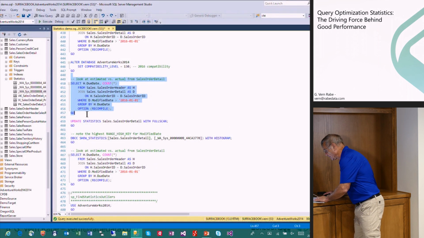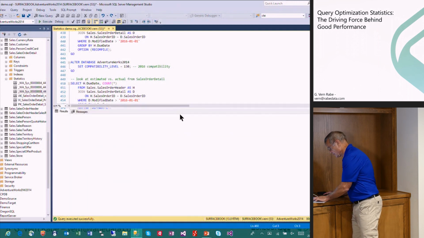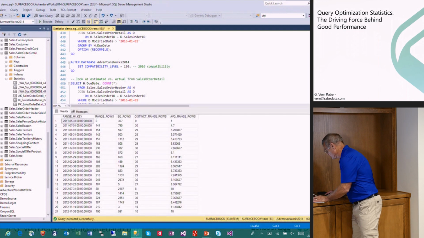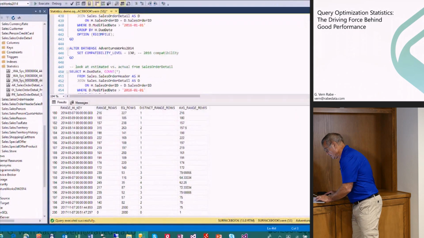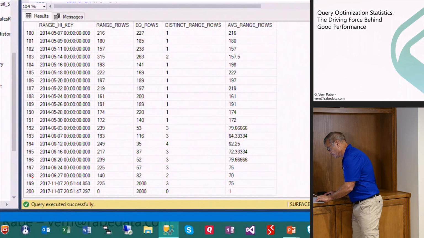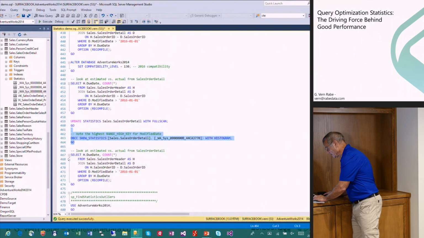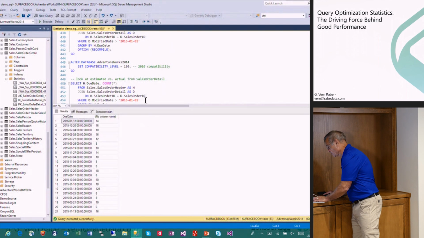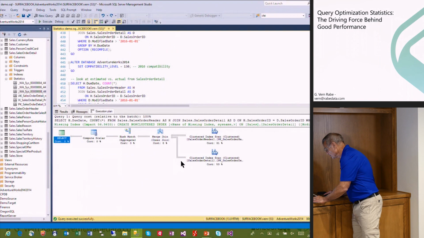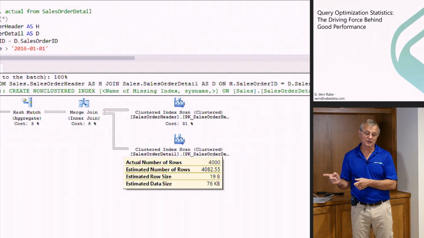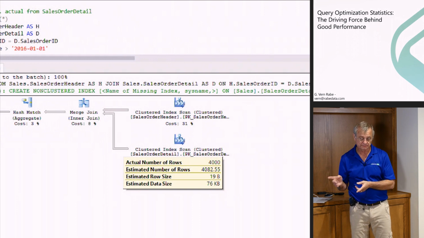Okay, so now I'm going to update the statistics with full scan. I'm going to take a look at them to see what the last one is. And sure enough, I've got 2,000 rows with each of these two values. And now when I do that, execute the query again, there's my sales order detail. And in fact, this again, even though I did a full scan update, it's not exact, but that's awful close. Now that's close enough where I would never worry about it.